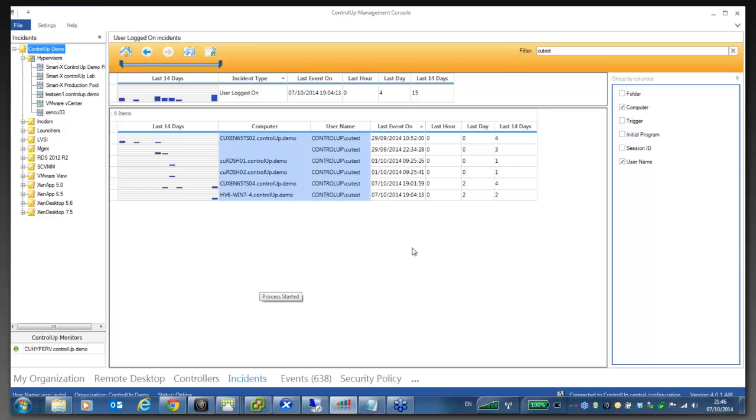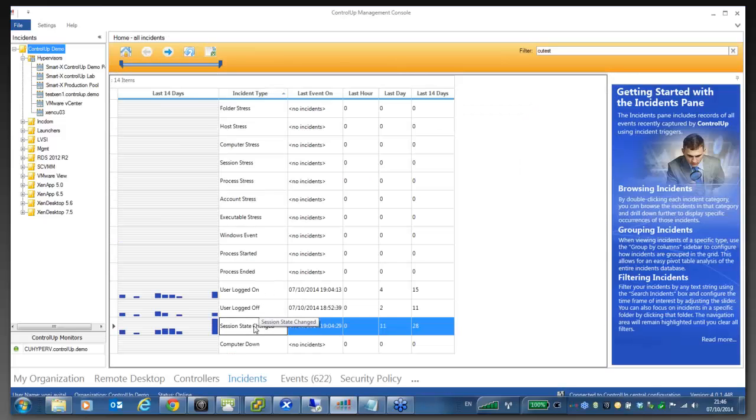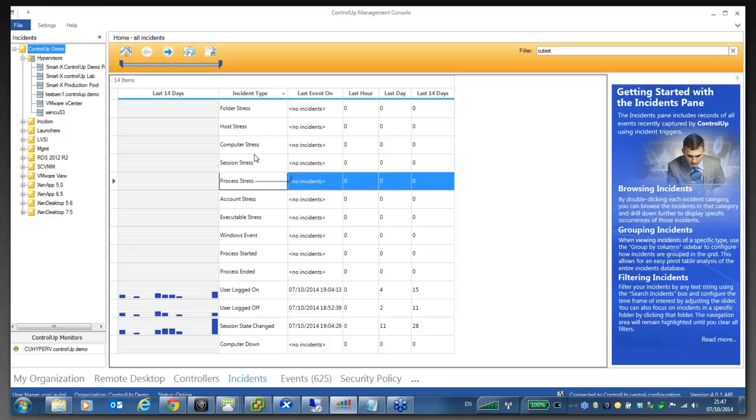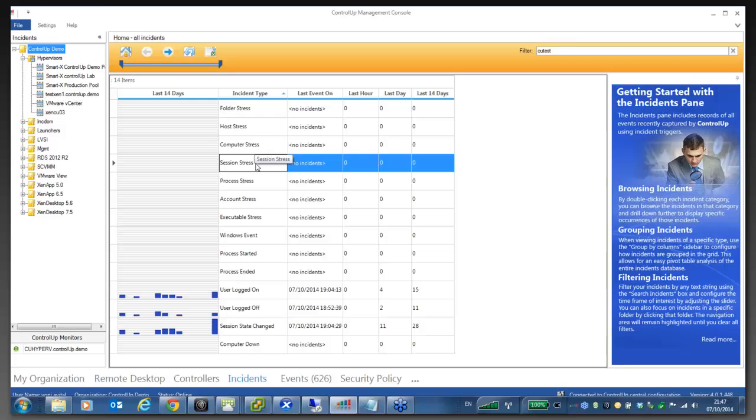We can see here that this user logged on today at 7 p.m. This is obviously another time zone. We can see the logon history. We can go back. We can see the session state changes. And in this specific case, the user hasn't experienced any session stress or process stress related incidents. But if that was the case, you would have seen it in here. So this is a great way to quickly integrate the existing ticketing systems with ControlUp real-time views and incidents historical database.